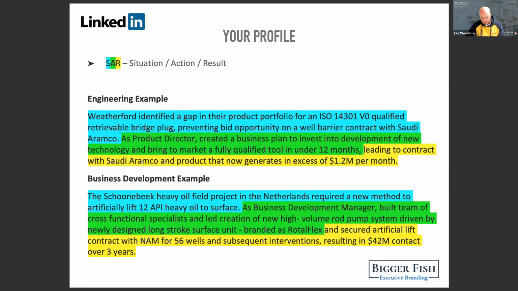Here's a business development example. The Schoonbeek heavy oil field project in the Netherlands required a new method to artificially lift 12 API heavy oil service. As business development manager, built a team of cross-functional specialists, led creation of a new high-volume rod pump system, driven by newly designed long stroke, blah, blah, blah, branded as something.